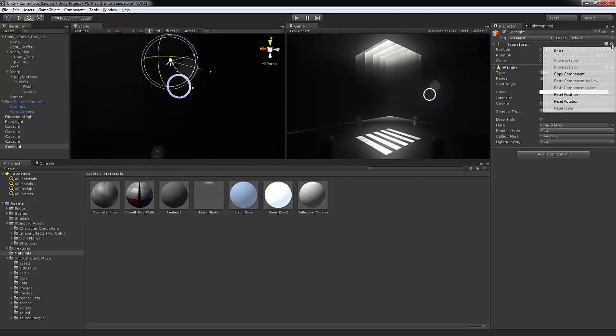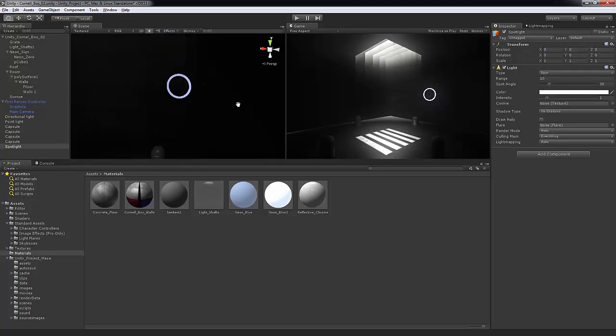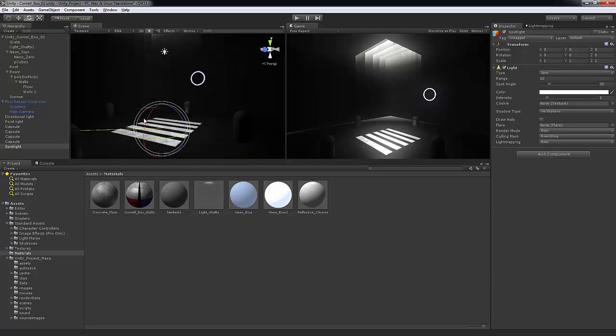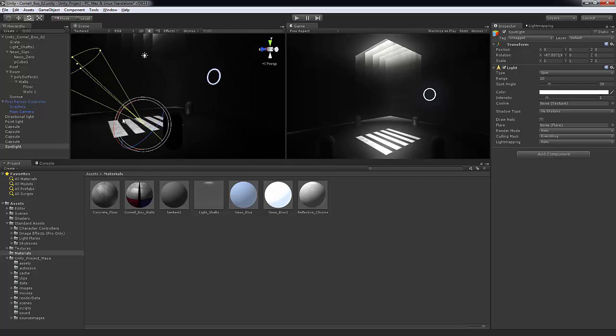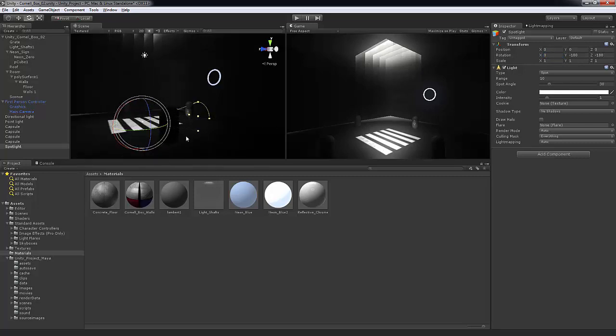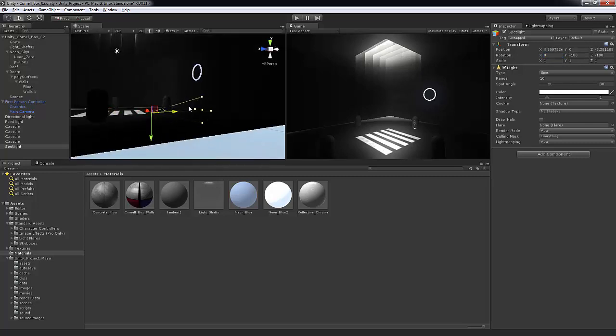I'm going to zero this thing first. So I'm going to say reset. And I want to rotate it so that it's facing right at that wall. There we go. So that ends up being 0, negative 180, negative 180. Okay, I just want it to be perfectly flat and pointing at the wall.